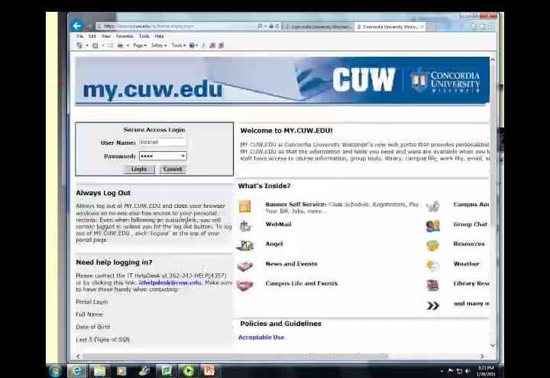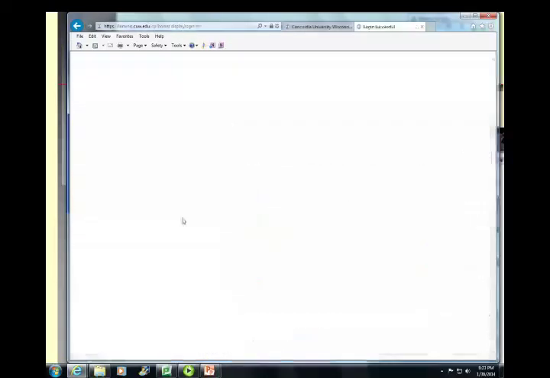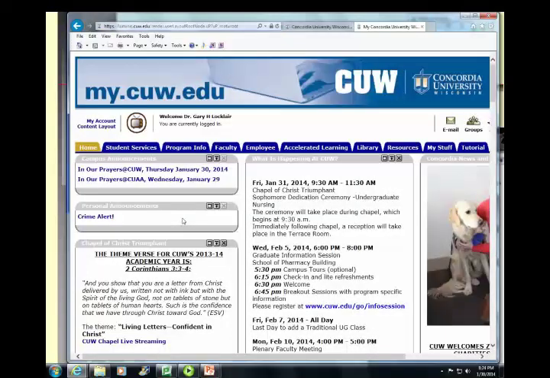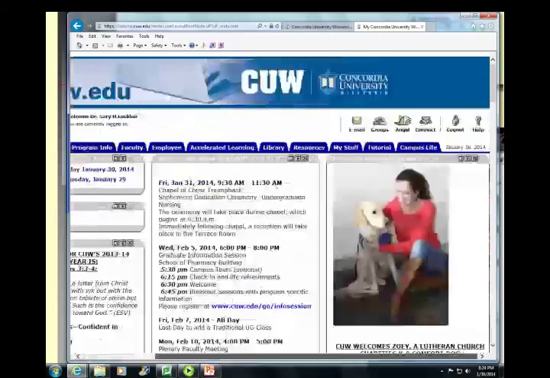Okay. Now, once you log in at my.cuw.edu, there are different tabs and different channels. And under the Student Services tab was the registration, and that's how you signed up for class. But you'll notice that on the buttons at the top here, there's one that says Angel.